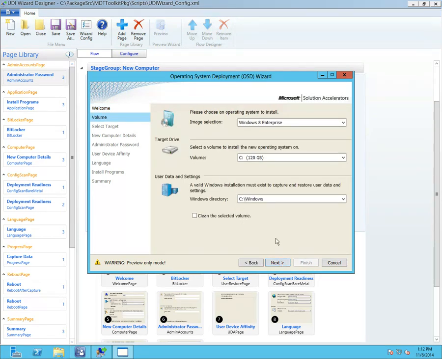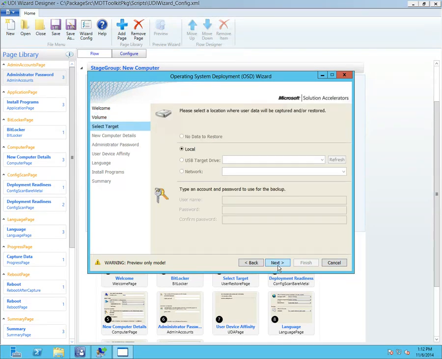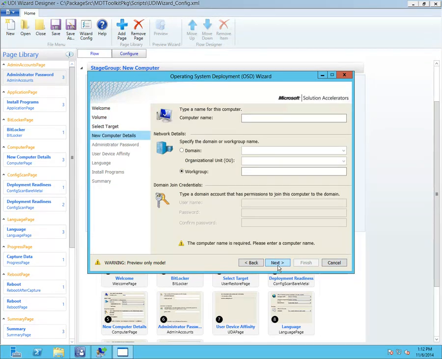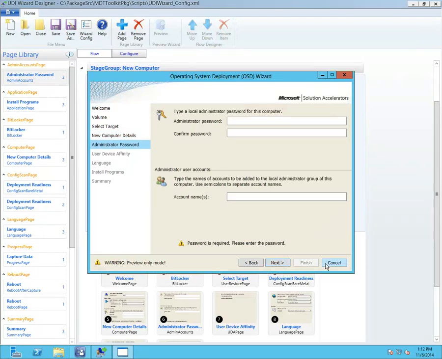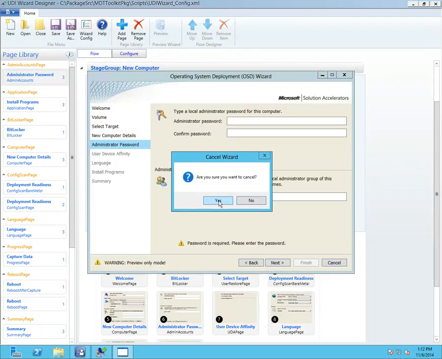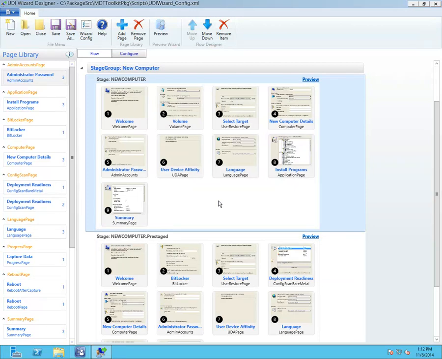Things like, you know, what image do I want to deploy? What volume do I want to deploy it to? You know, all of these things. I've actually customized this a little bit, right? But you just click on through it as the user and put it in. And then the ConfigMgr task sequence will take that information and use it in the remainder of the task sequence.